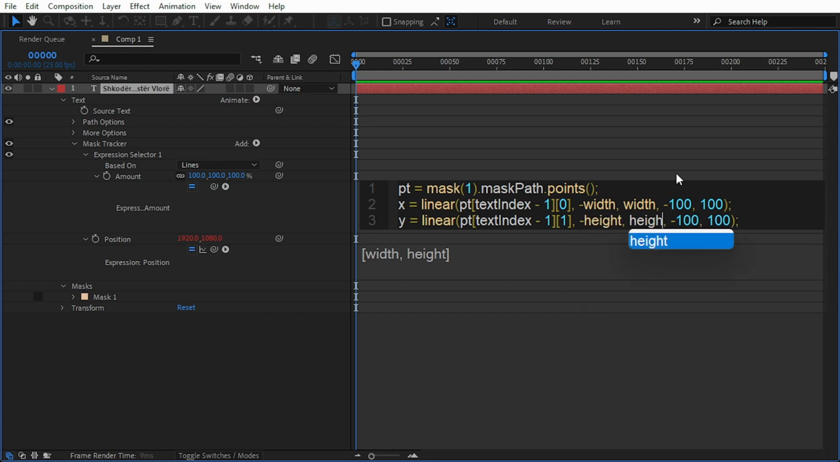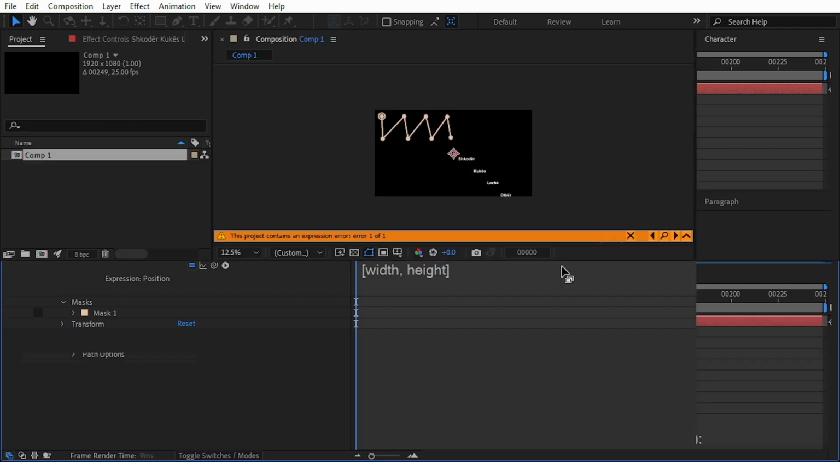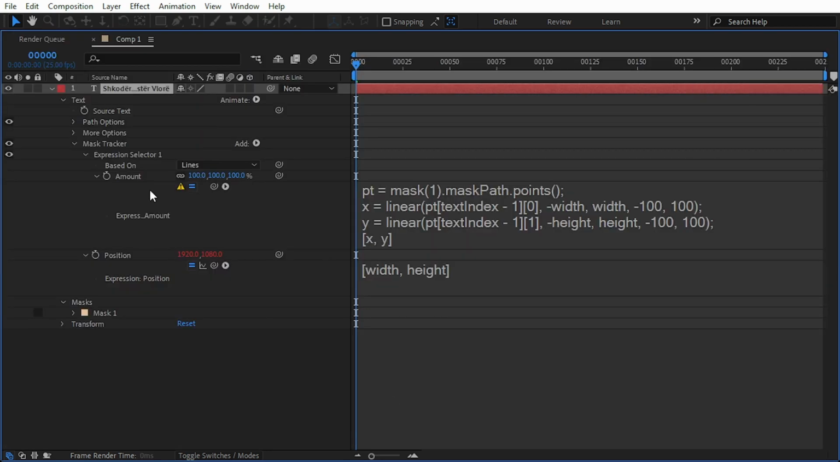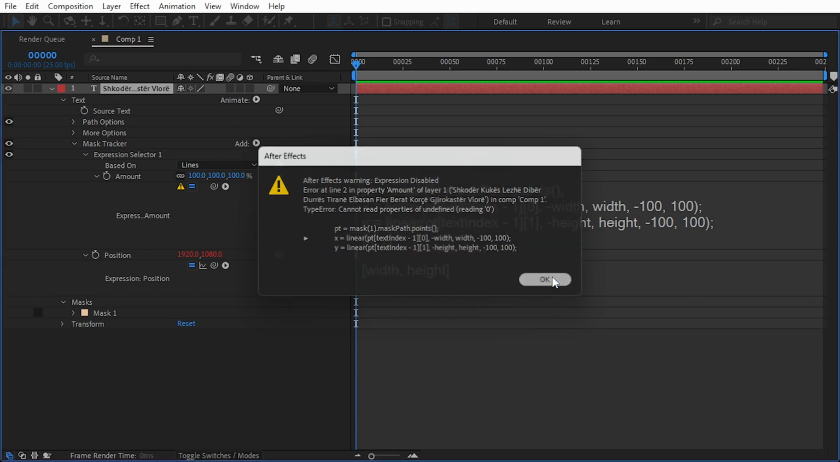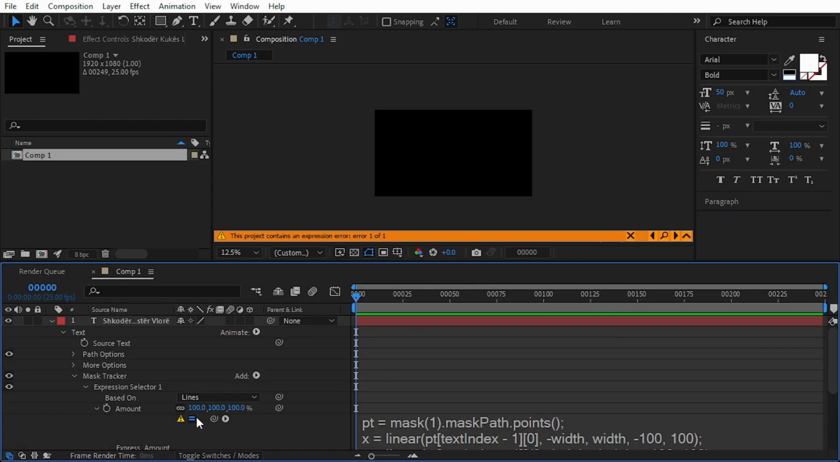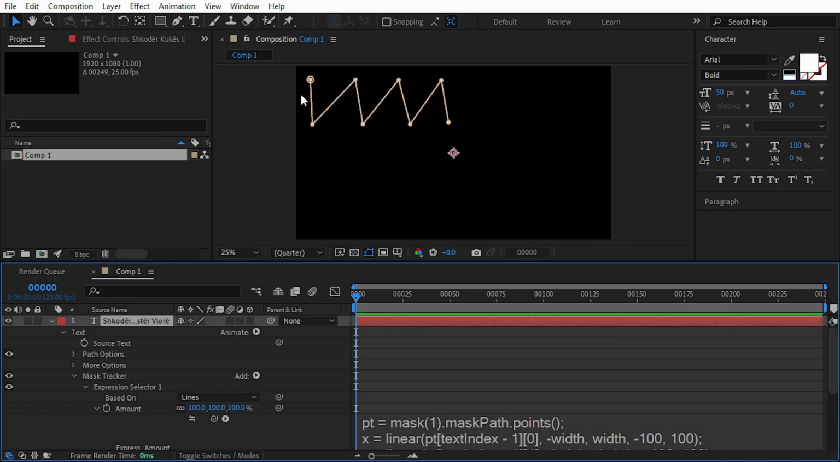Let's recombine these percentage values into a vector. Inside square brackets, x, y. If we apply this expression now, we'll get an error. Cannot read properties of undefined, reading 0. What does this mean? In plain English, this means that there are not enough mask points for every text line to follow. So, the indices don't match.